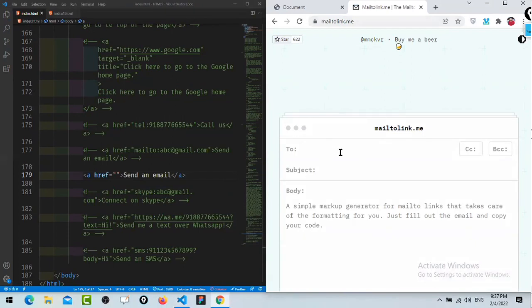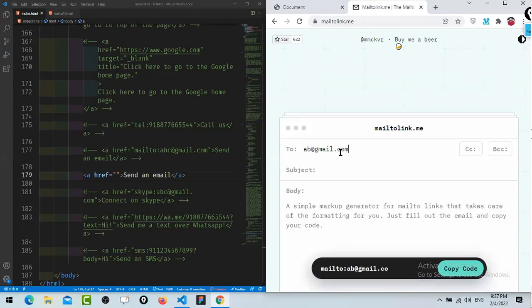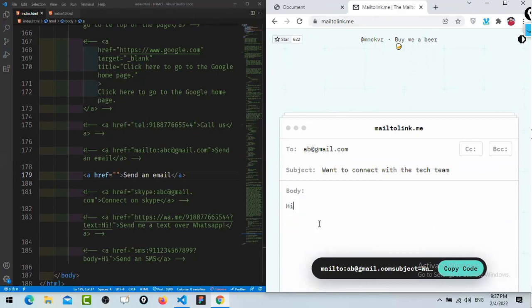Here, simply I'm writing abc at gmail.com. And here I'm writing want to connect with the tech team. This is the subject. Body you can write whatever you want. Let's say simply I'm going to write hi. So here you have the auto-generated code. You can directly copy and paste it here.